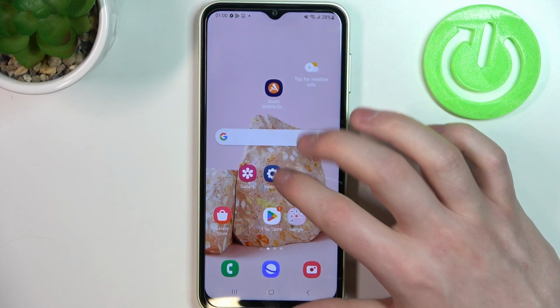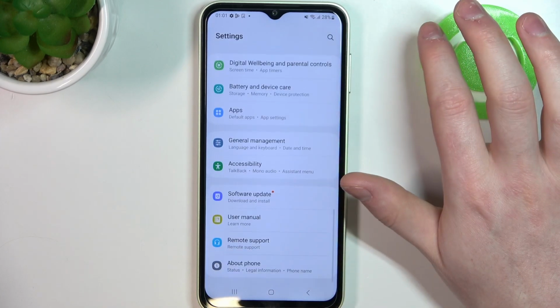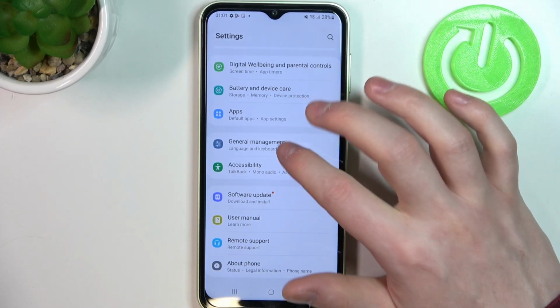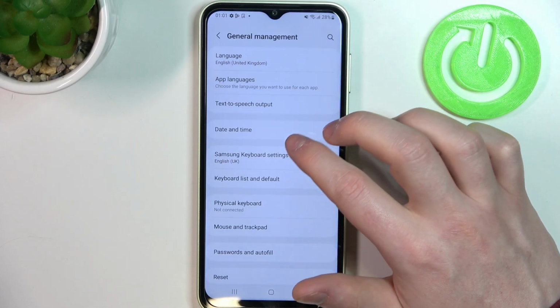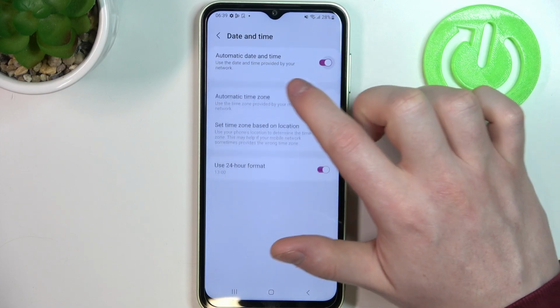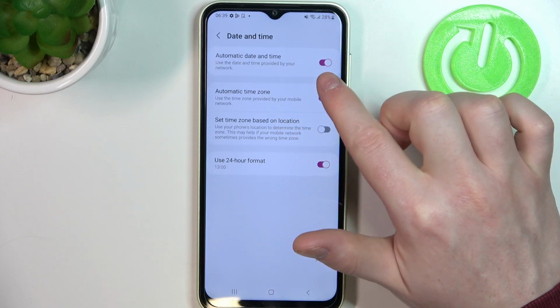To fix this, go to your settings, here scroll all the way down to the bottom and find General Management. Enter date and time and set automatic date and time settings.